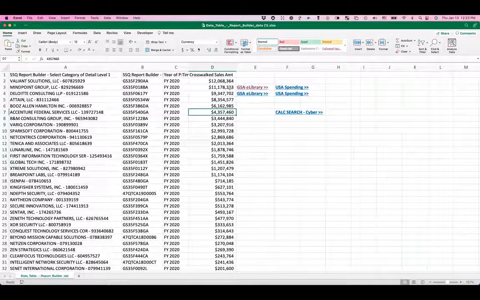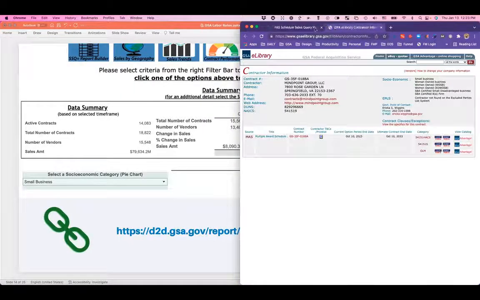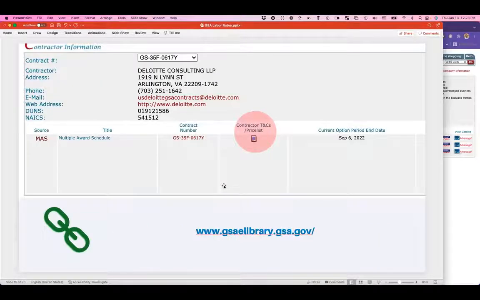I actually ran some searches already and put links in there. So for the GSA eLibrary page for MindPoint, we could see they brought in 11.2 million. This is their eLibrary page. So there we go. On their eLibrary page, you're going to see that there's a little icon here with a piece of paper, and you want to click on that.